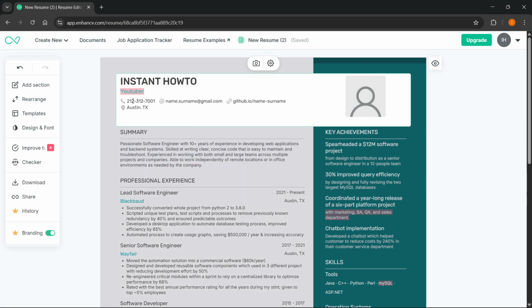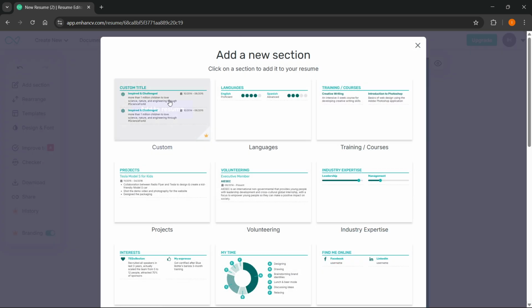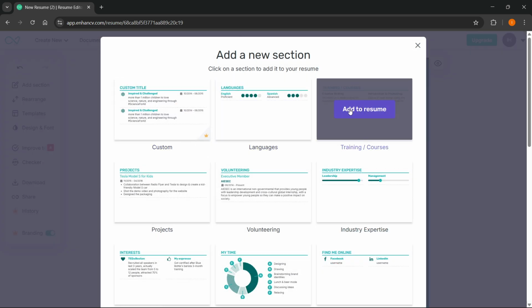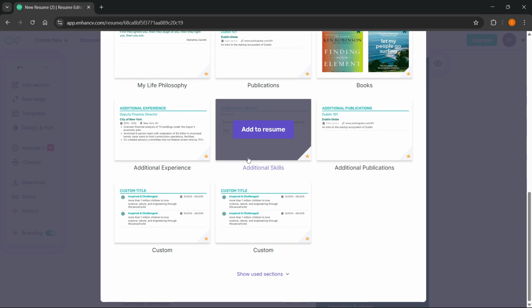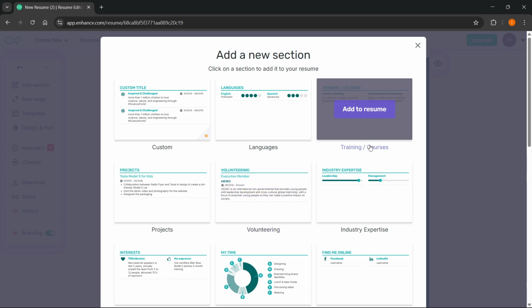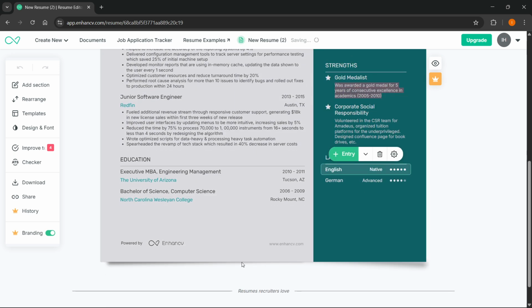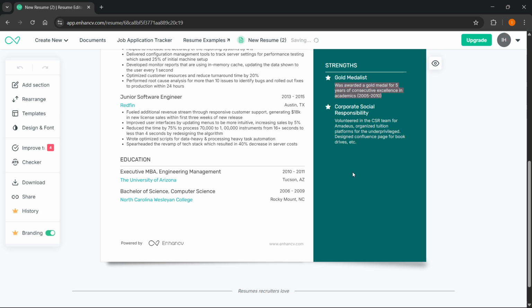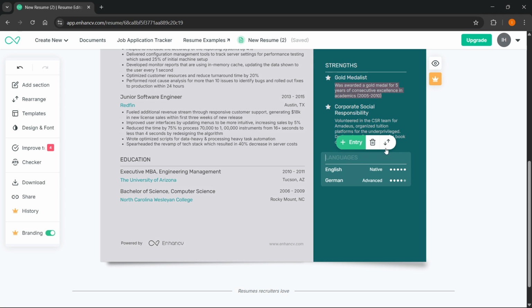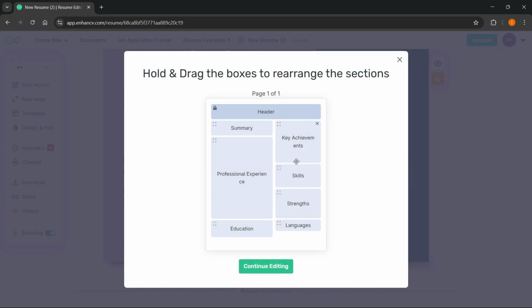Here on the left, you also have a few options. You can add a section, so you can add in a custom section, languages, training/courses, or whatever it is here in the list. So we have a bunch of different ones. You can add these in. For example, languages, you can add it to resume, and it's gonna get added over here, and it's actually very convenient to do so, okay? Because it's automatically going to do it, and you can even rearrange this if you want to.